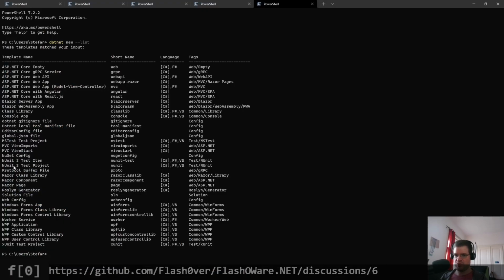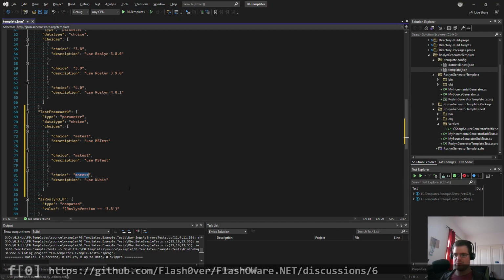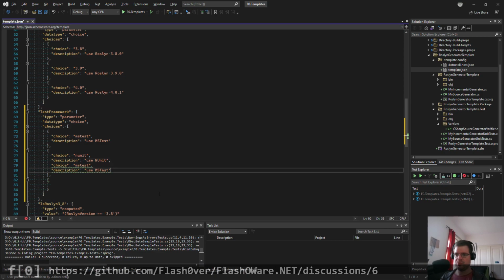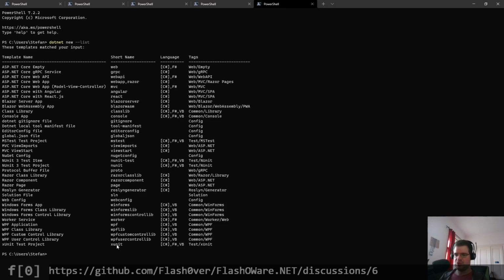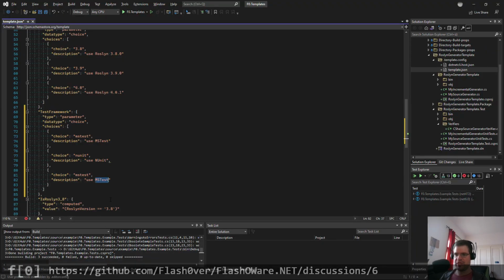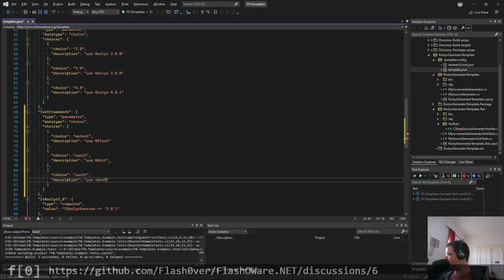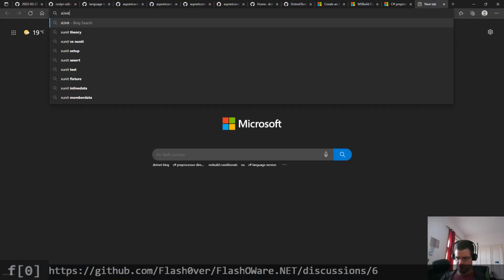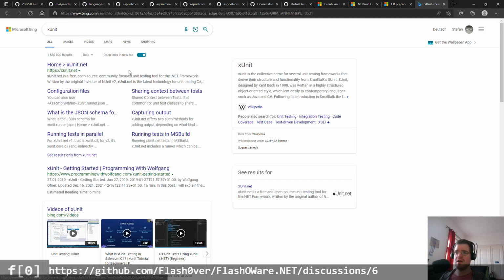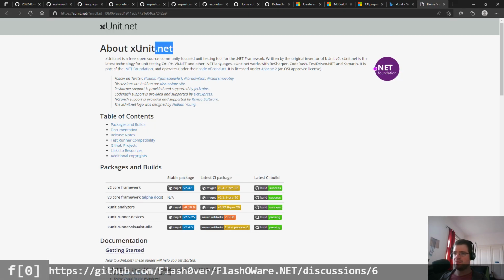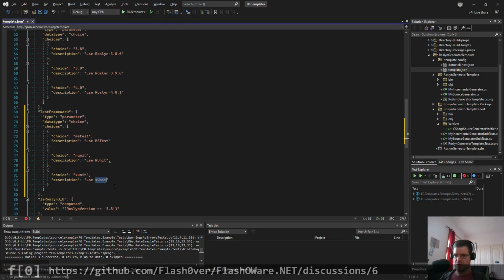Then we have for NUnit, use NUnit, and it should be the same choice name as the short name from the template. And then the XUnit is here. Use XUnit. But I think XUnit is actually XUnit.net, isn't it? Yeah, it's called XUnit.net. Let's use the name here. Okay.